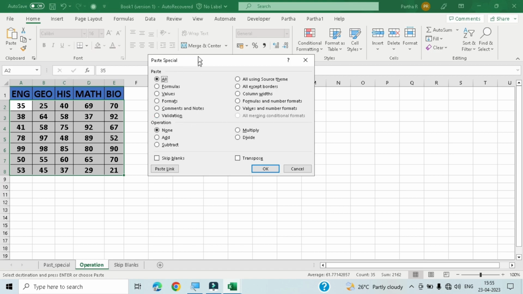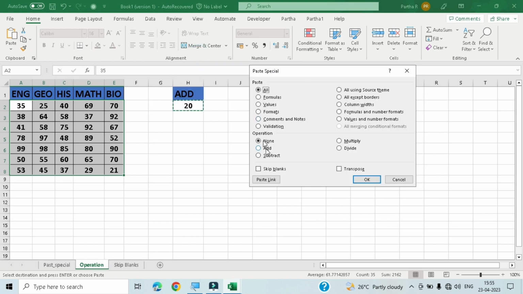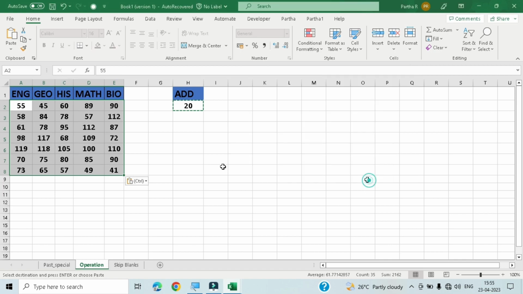Okay, now what you have to do, you have to select only the add. In the operation option there is none, you have to select add. Okay, if you select add, then just click OK. After clicking OK or hitting enter, you can see some changes in these numbers in marks, right? Here is 35, 25, 40, right? Just note it, 35, 25, 40 is there. If I click OK, you can see 55, 45, 60.